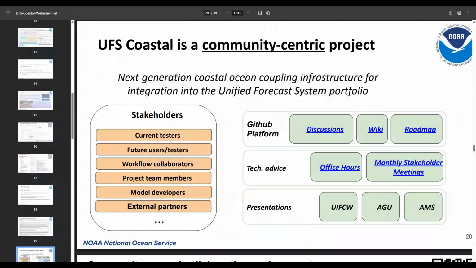Let me just quickly check on the time. Okay, I think we are good.